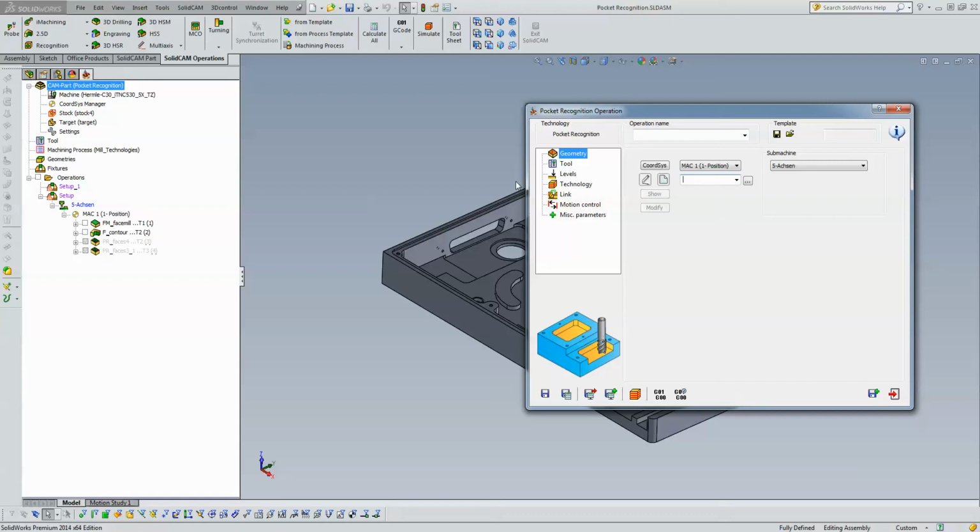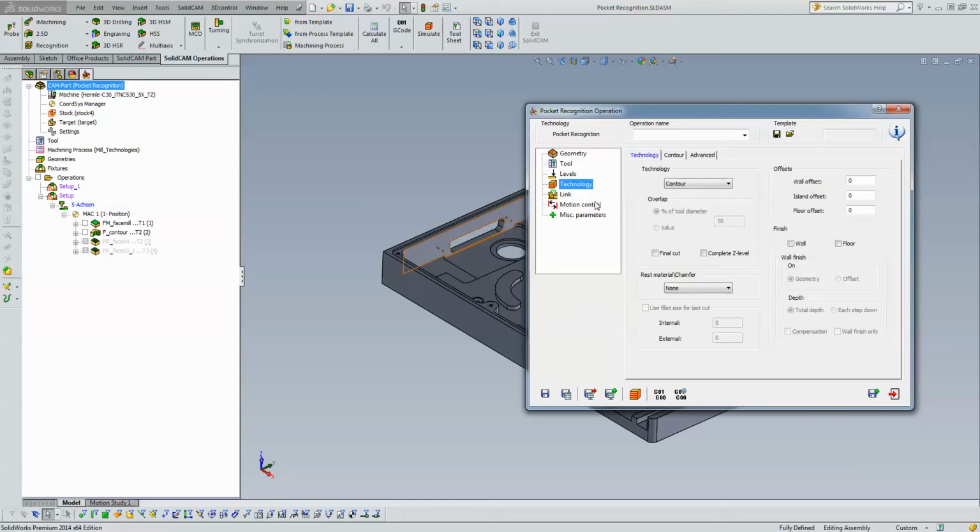Okay, now, note when I open up the pocket recognition, just like any other pocket operation, it looks very similar to our regular pocket operation. We have the choosing of the geometry, tool, and levels. If I go into my technology itself, you'll see that the technology that we use here is just like any other pocket operation. Okay, so let's start with our geometry.